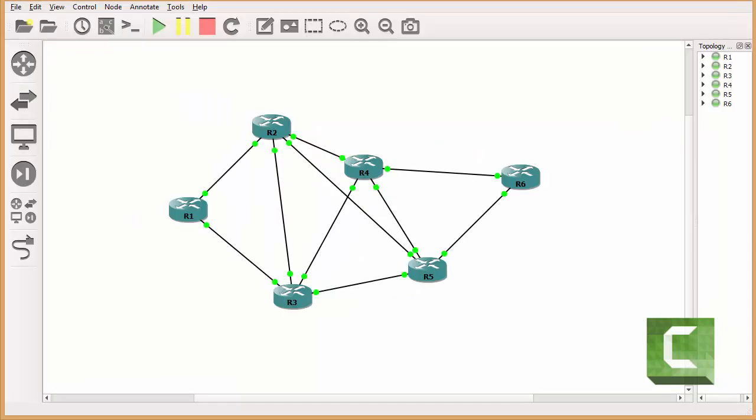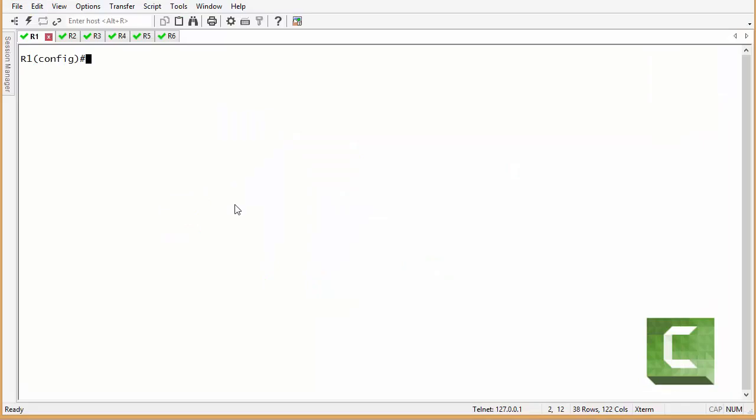Okay, my network is configured with OSPF and I have connectivity to all parts of my network. Now what I'm going to do is to enable MPLS. To enable MPLS, the first thing that you should do is to make sure that MPLS is enabled globally.